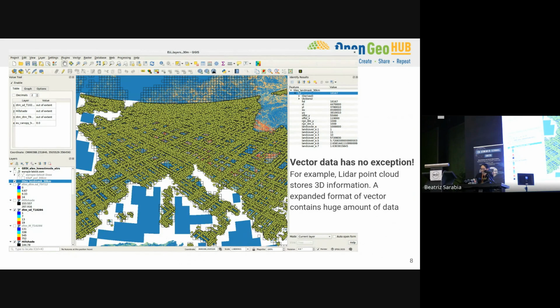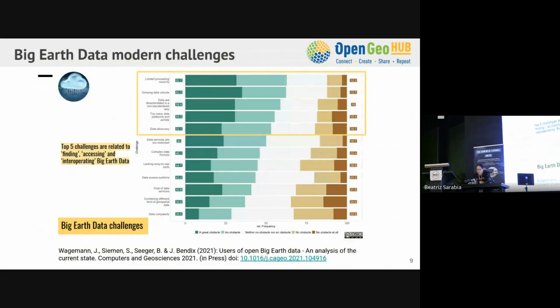This is an example of a LiDAR point dataset storing 3D information. This just shows the data points around Europe. You can see how dense the points are, and each point stores over 100 attributes. So it is really hard to just read it into your workstation and easily find the useful information. This comes from research published by Wageningen in 2021.